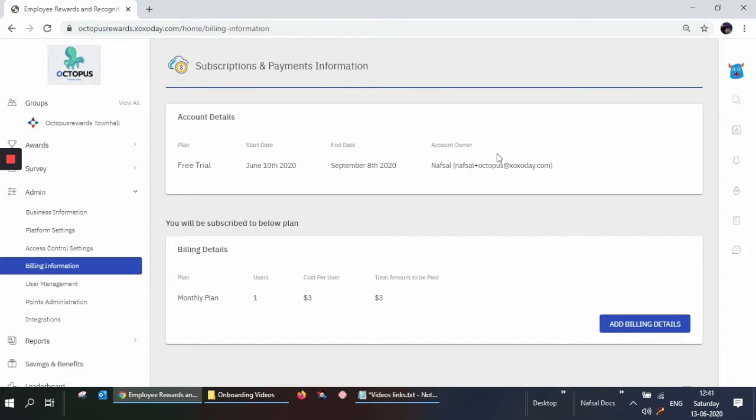So there are two ways to do the recharges for your platform. One is you could contact your respective sales POC, ask him to raise an invoice for the payment that you're making, and your invoice will appear here. Or you could do this online by entering your company's corporate card information.